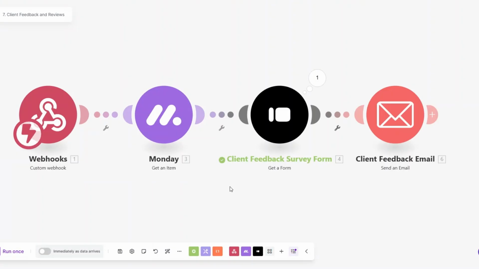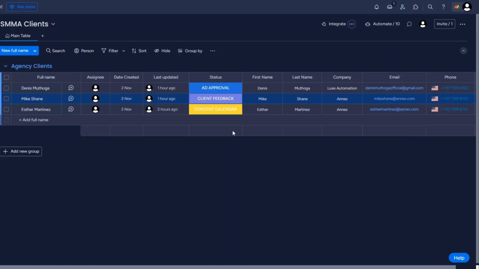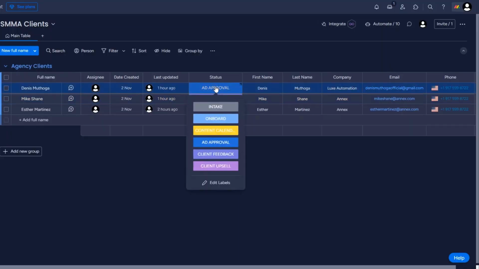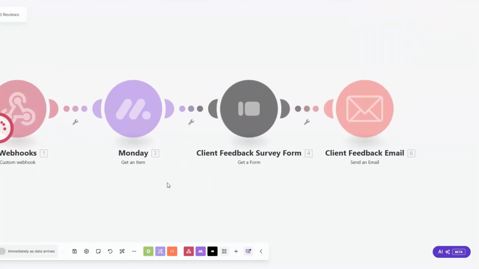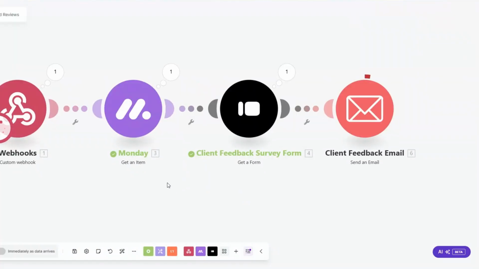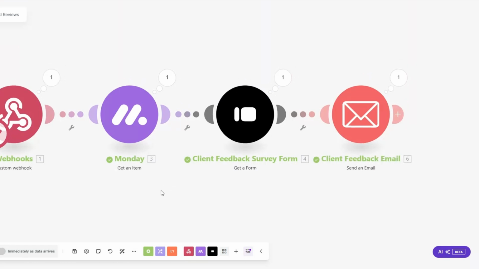To test if automation works, I'll run automation. Then on Monday, I'll change the status of one of our clients to client feedback. And here, you can see that automation ran successfully. We triggered our webhook after we changed the status of one of our clients to client feedback. And then we got their data right here.